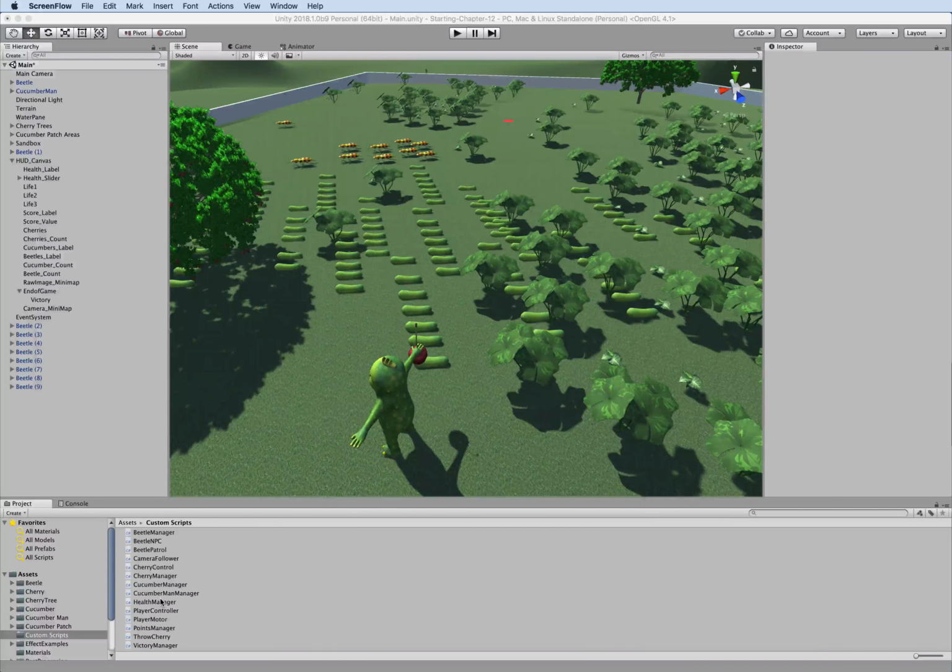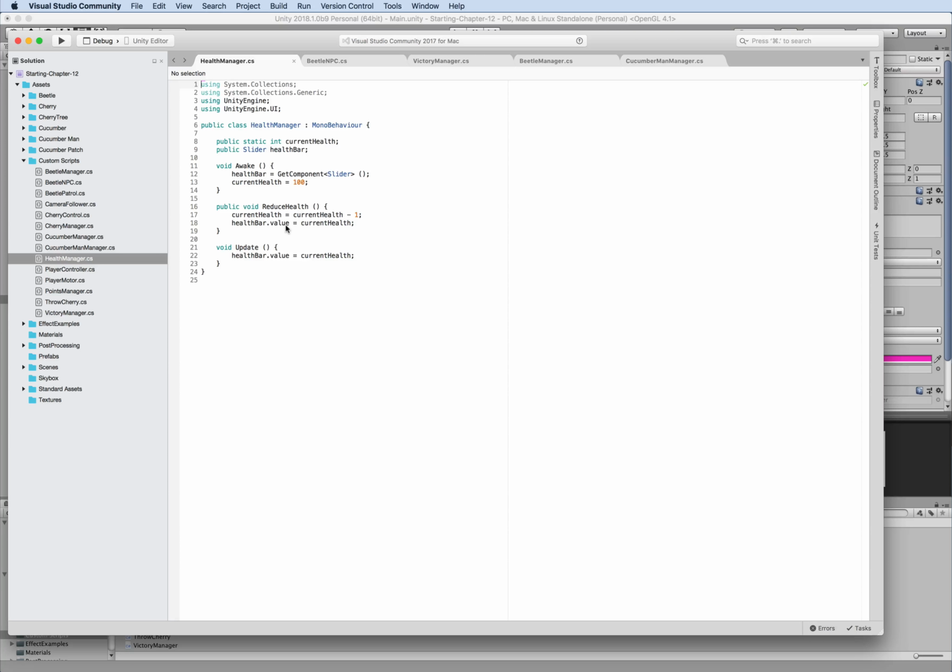Here we reference our slider, and on awake, we get that component. We set the current health to 100, so 100% is the starting condition, and we have our reduce health method here where it takes the current health and subtracts one, and then the health bar value is updated. And then on update, the value is updated also on screen.